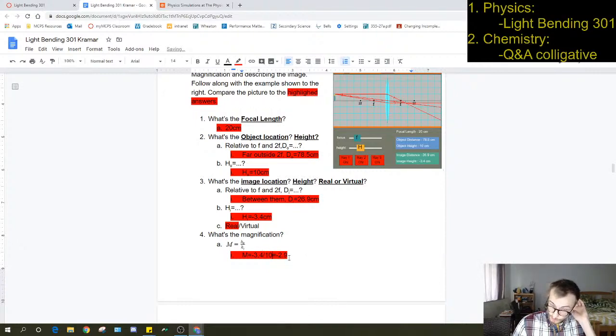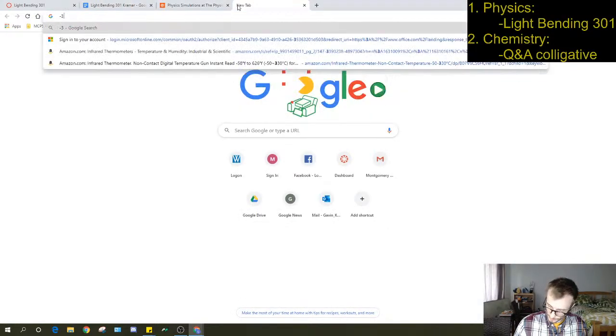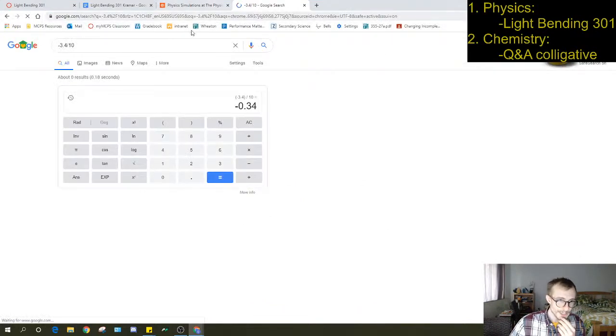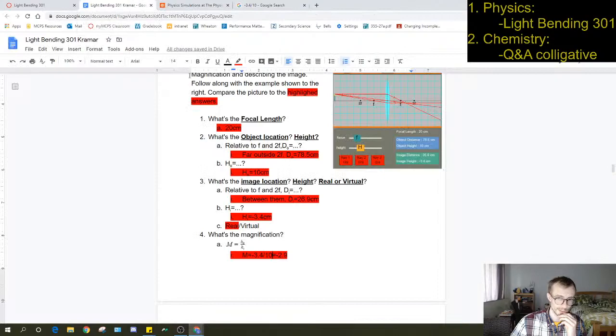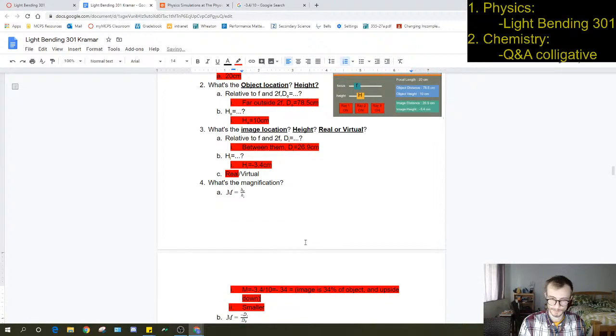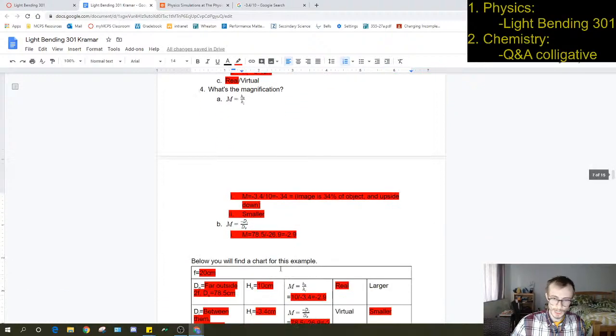Magnification is negative 3.4 over 10, and so I got to use a calculator. Negative 3.4 divided by 10. I didn't really have to use a calculator because it's negative 0.34, which means that basically the image is 34% of the object and upside down. Does it make sense? Hopefully that interpretation of this number, negative 0.34, makes sense to you.